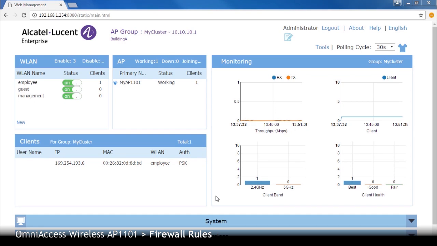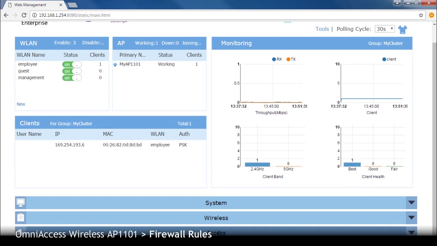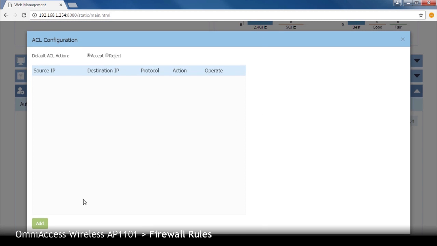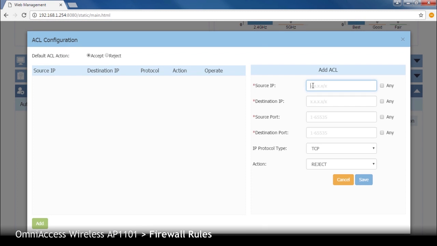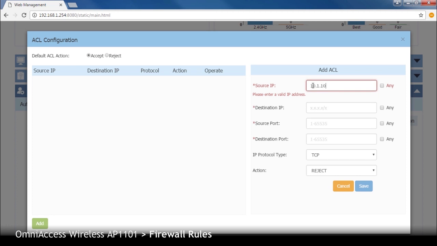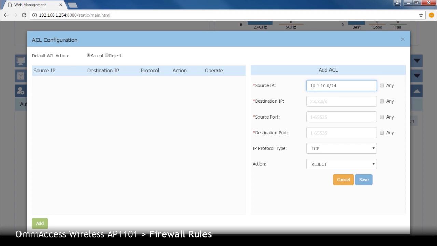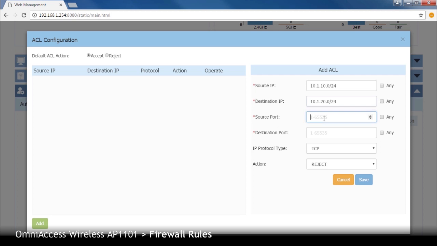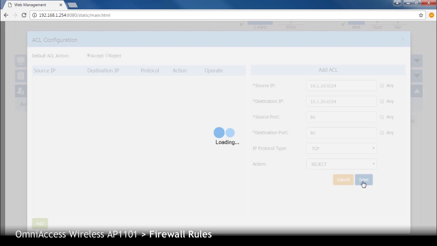To create a firewall policy, click Access and ACL. Add a new ACL and specify the source and destination, the type of traffic you want to match, and select the Reject or Accept action. Finalize the ACL creation by clicking Save.